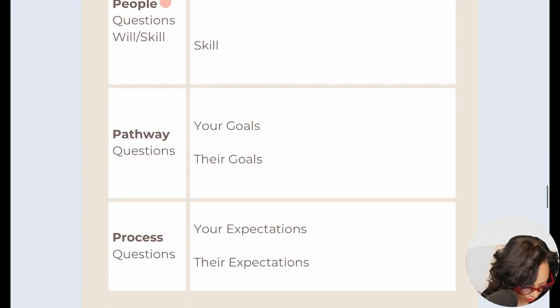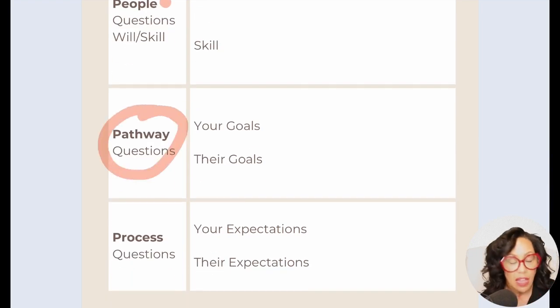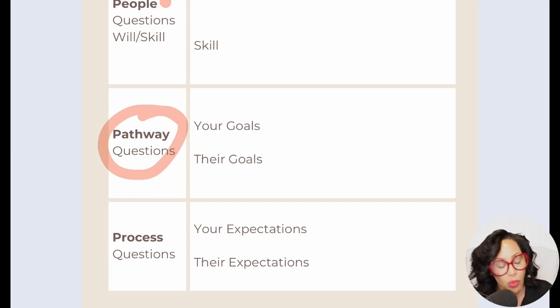Okay. The next thing you're going to do is ask pathway questions. And the pathway questions are questions that we often don't ask. And then we're mad later on, because I always say people hire for skill and fire for will. And so these pathway questions help you go a little bit deeper on the will side.